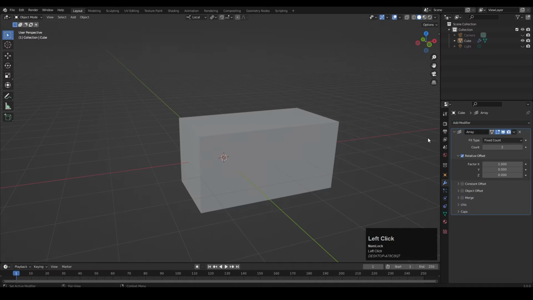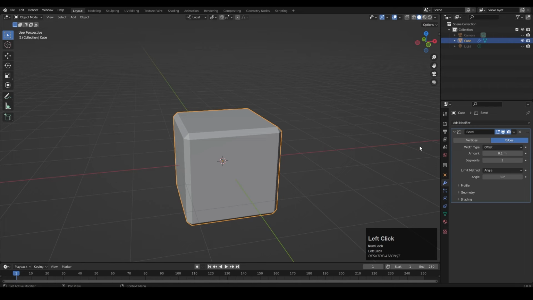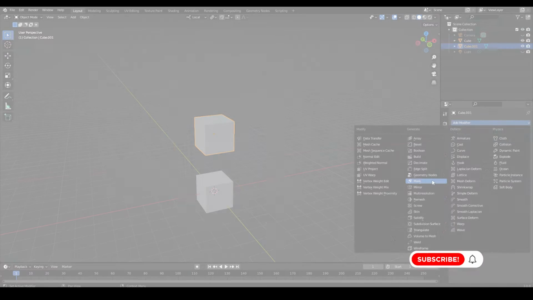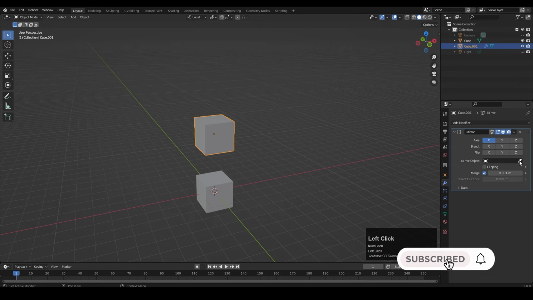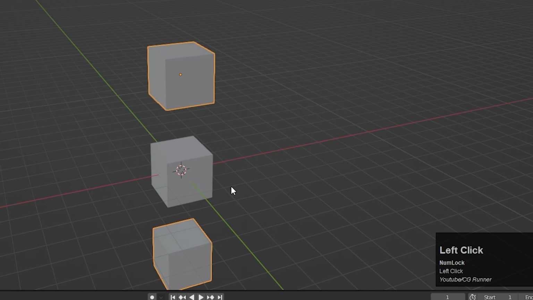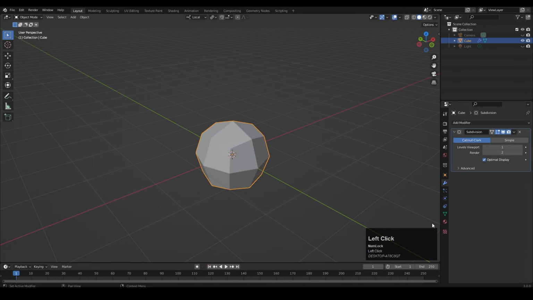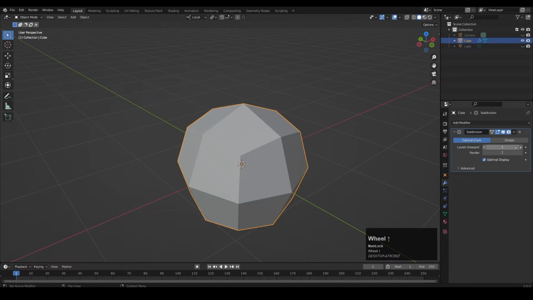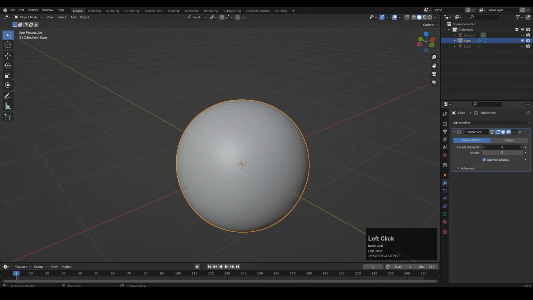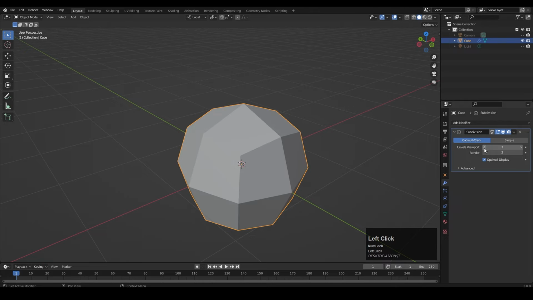Array modifier allows you to extend the object. Bevel quickly adds a bevel to all edges of the object. Mirror modifier allows you to create a mirror copy of the object. Just select the main object in this section and select the details above. Solidify adds thickness to the object. Subdivision modifier allows you to add more geometry to the object by dividing its edges and faces. It also helps make your object smoother.